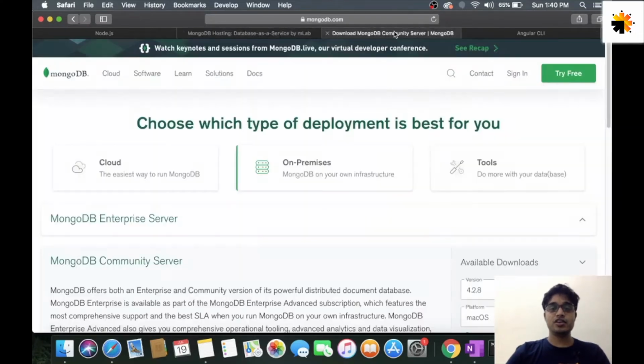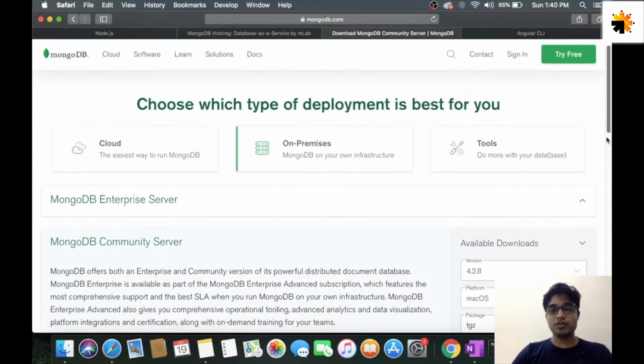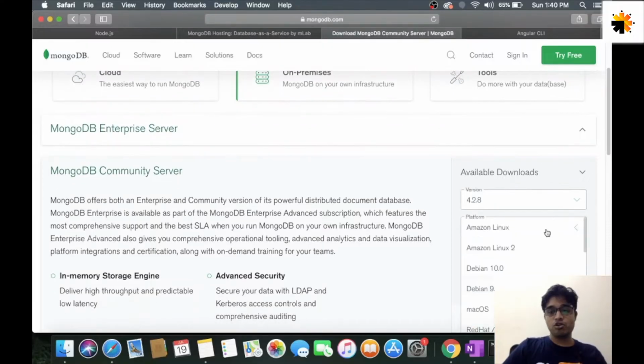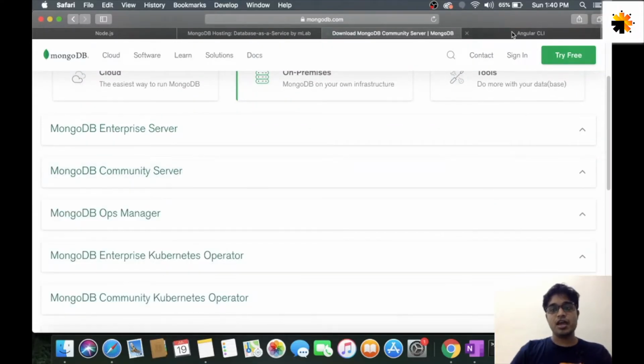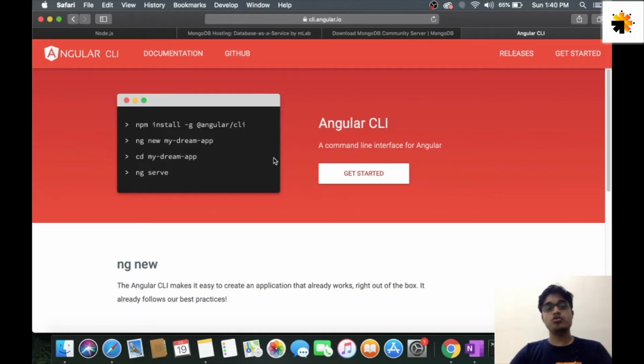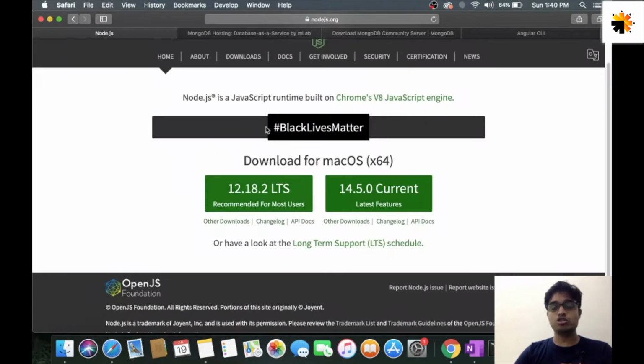And the next thing, if you want to install Mongo in your system, you can directly go and download the software according to your operating system. And the last is the framework you use for the front end part, which is Angular. You can use npm install -g @angular/cli to download Angular CLI in your system. But this command only works when you have already installed Node.js. Okay, I hope everything is explained in this part.